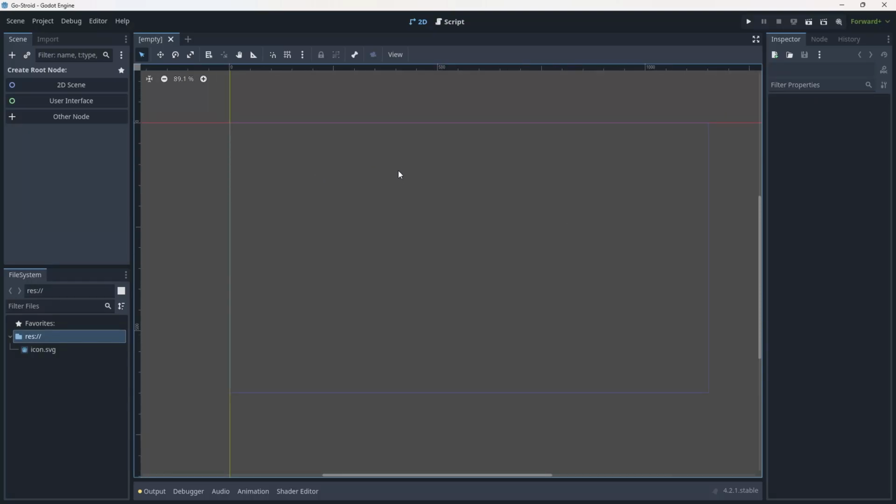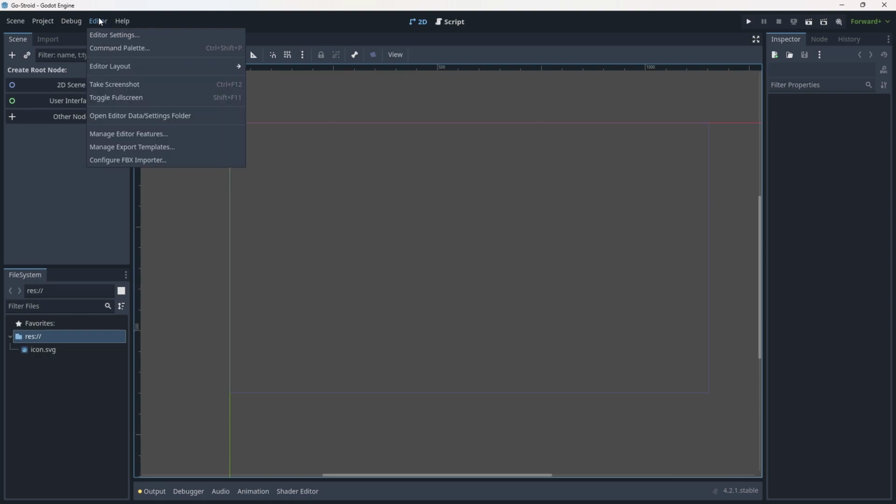So if this is your first time launching this, you might have some more buttons and a few other odd things kind of lying around that don't actually fit what I'm showing you. Now, to change this, you want to go up into the editor button up here.